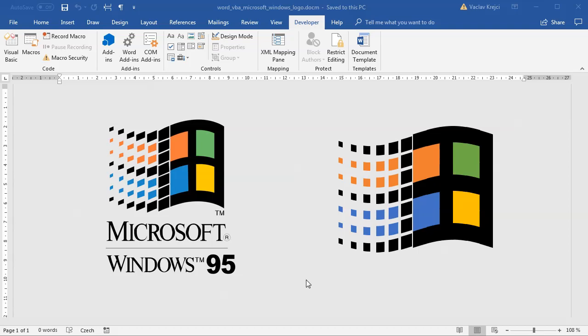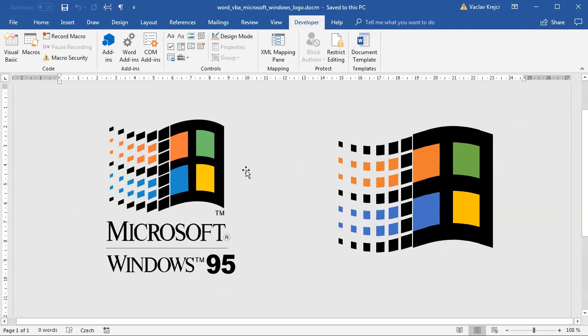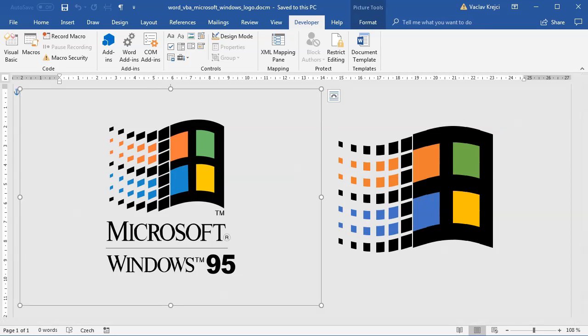Today I will show you how to create this Windows 95 logo inside Microsoft Word using Visual Basic for Applications, that is, using macros. As you can see, the one on the left is an image downloaded from the internet, the one on the right is the logo actually created inside Microsoft Word. So let's start with a blank document.